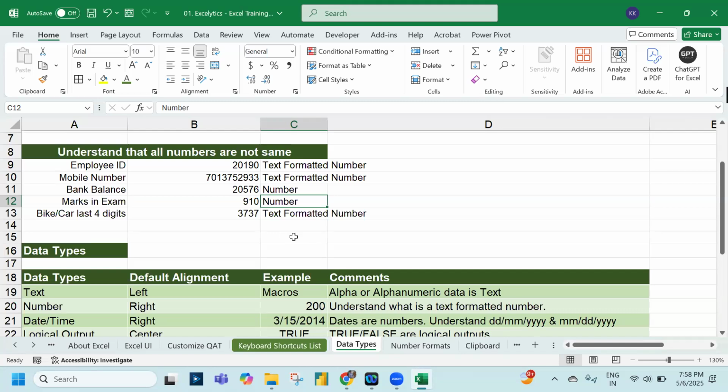Numbers and text formatted numbers. So what are these text formatted numbers? Text formatted numbers are usually for identification purposes. They are like IDs. We use all these text formatted numbers for identification, and they are not eligible for calculations. Can you tell me a few examples of text formatted numbers?